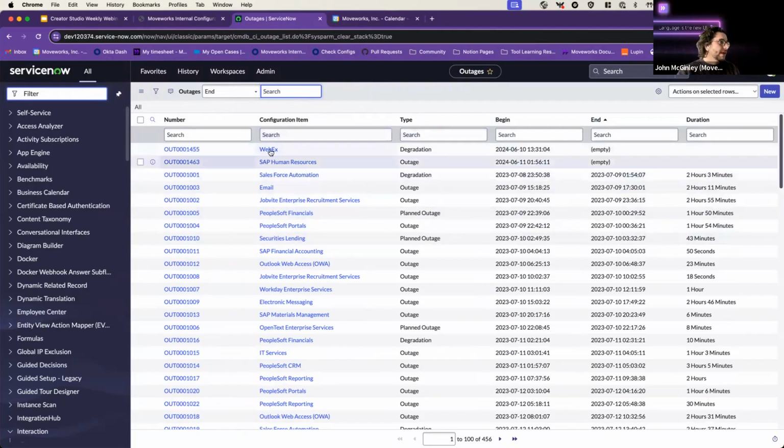But we do see that we have two open examples. One is for WebEx and one is for SAP Human Resources. So this means that if I have an end user who is querying for current outages, I would want to then retrieve these two rows from this table and present it to them based on the question that they're asking. If they're asking for issues related to SAP, we would return the SAP row. If they're asking for issues related to WebEx, we would return the WebEx row.